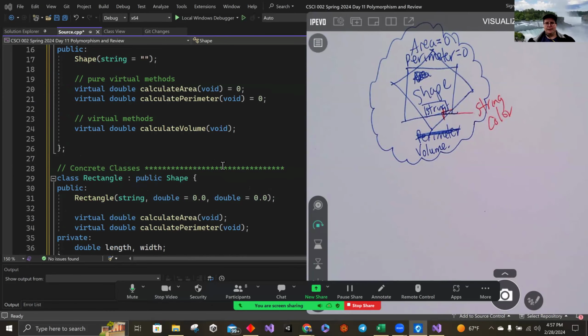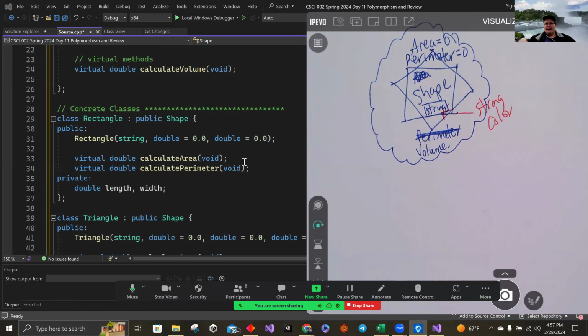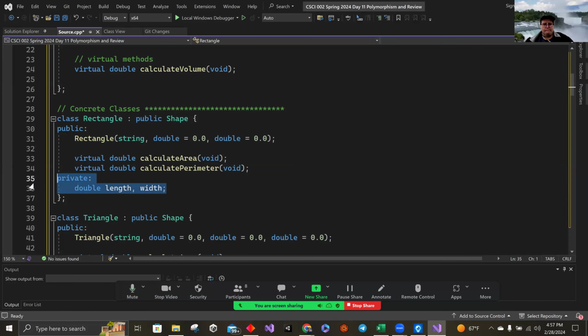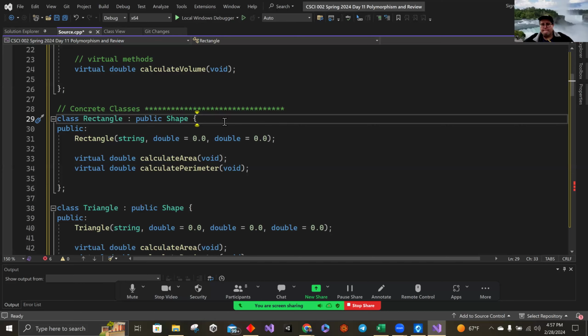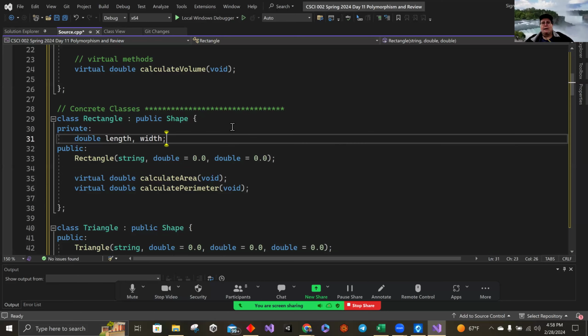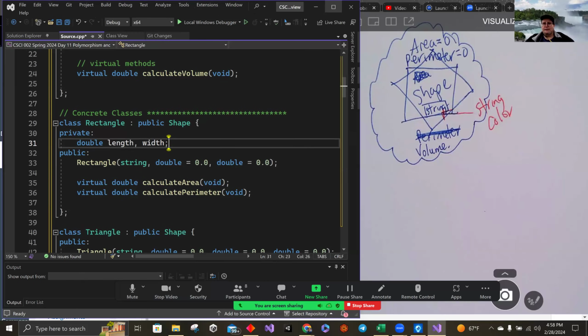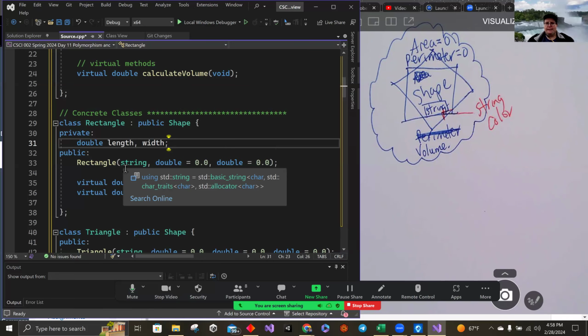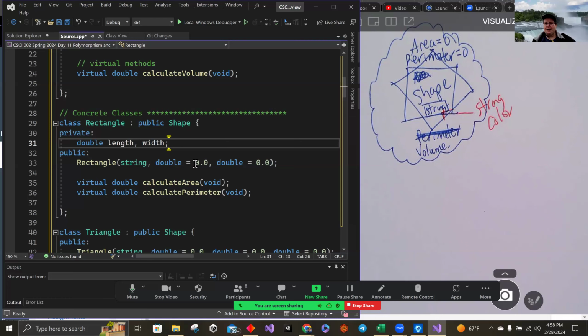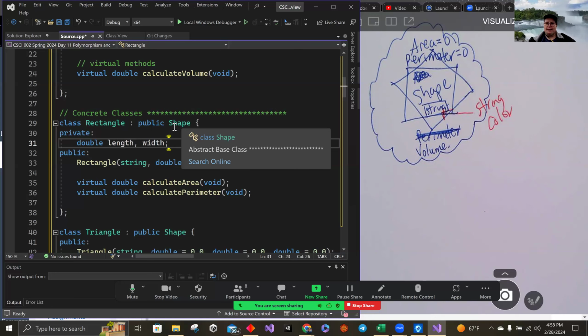So what's the next class we got? The next class we have is a rectangle. Let's move the privates up top. There we go. So we're adding length and width. Notice rectangle has a string of double, but we've only got length and width defined. It says public Shape, which means it is inheriting off of Shape.